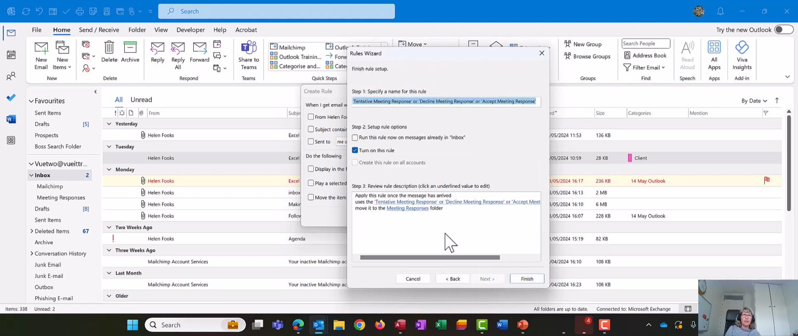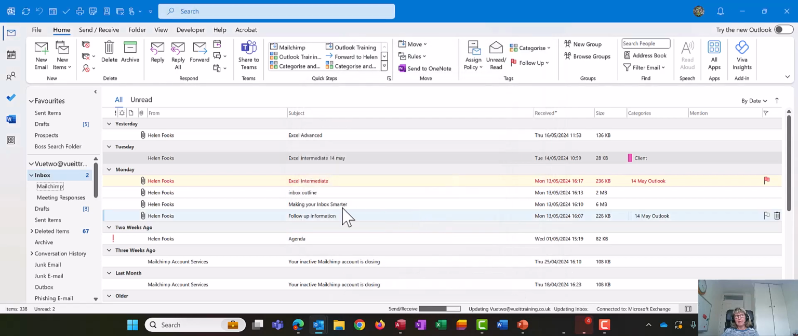You do get an option here to run this rule. Now, it's entirely up to you. What I tend to do is I get it set up and I test it, and then I might come back and run it a bit later, because what it'll do, it'll go through the whole inbox and move any messages, so any historical declines or acceptances will be moved into that folder. So it's really good, but I just want to make sure it's working all right. So for the moment, I'm not going to switch that on. We'll do that in a minute. Let's do finish. And that's good.